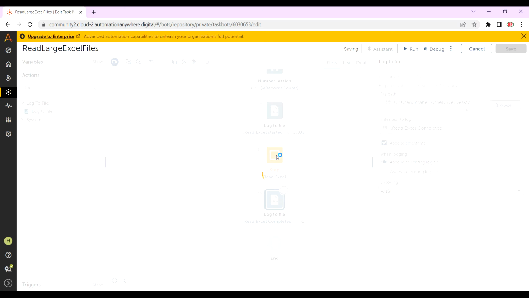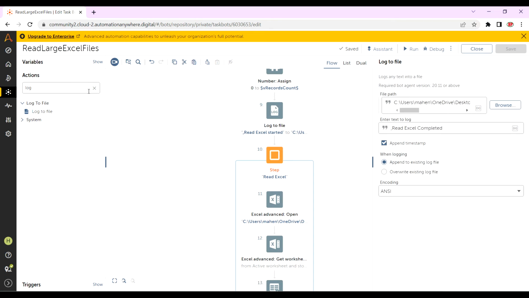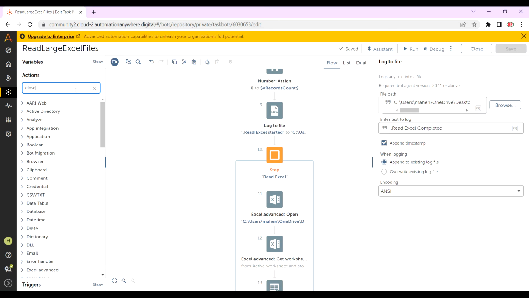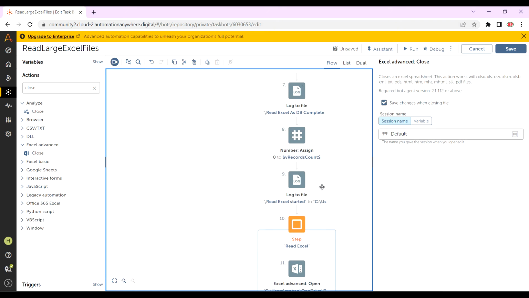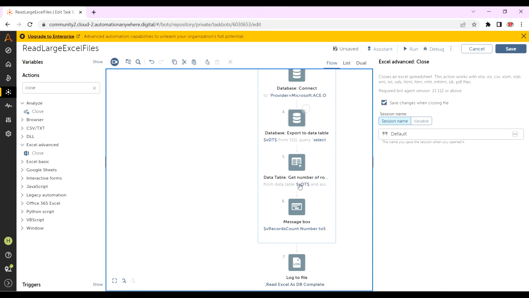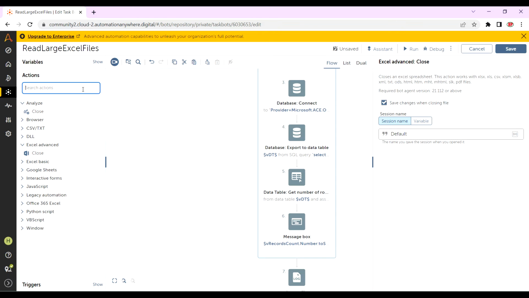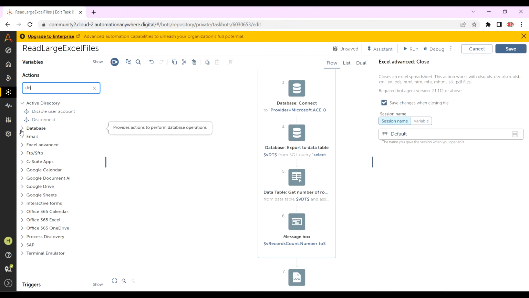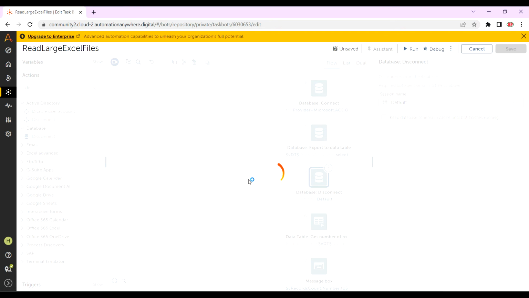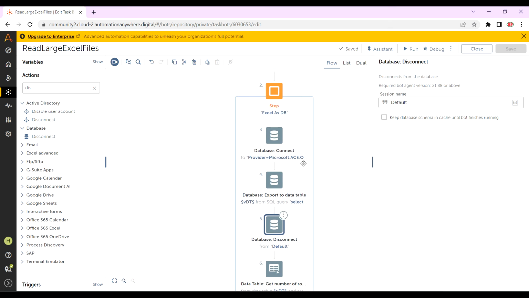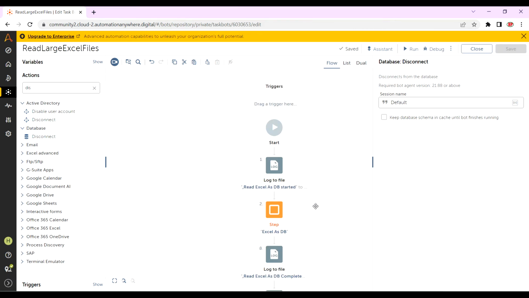Let me quickly just keep close. The same fashion we can do the disconnect, else if we are trying to read the same file, there will be some issues. Sometimes it won't be able to read. So I think I'm done. Let me quickly run and see if there are any issues.